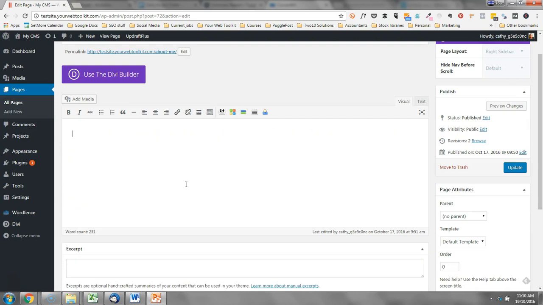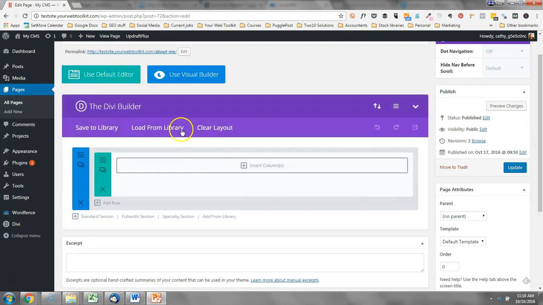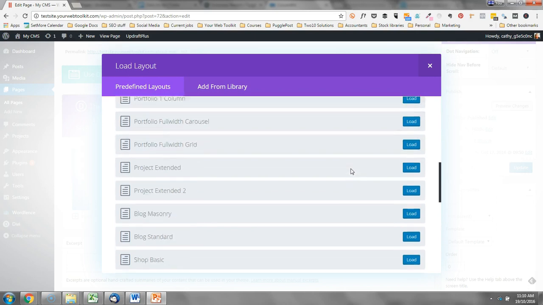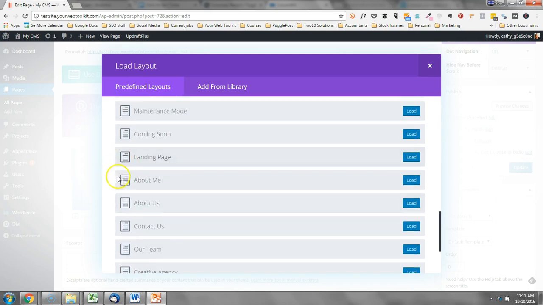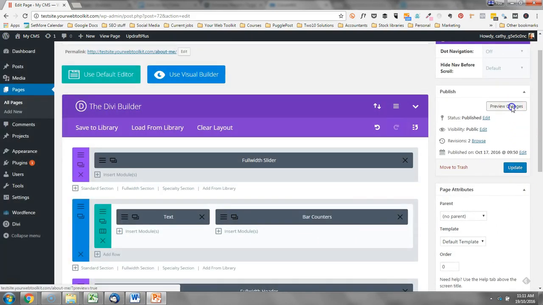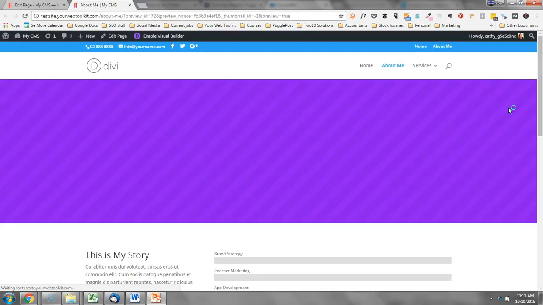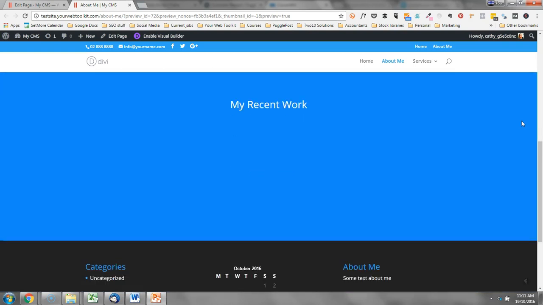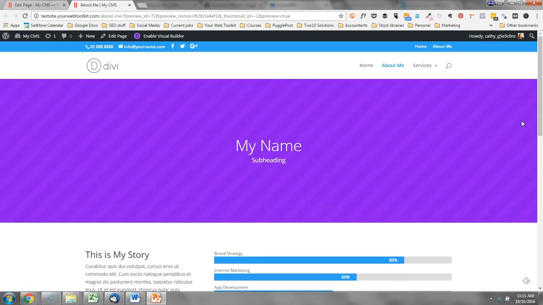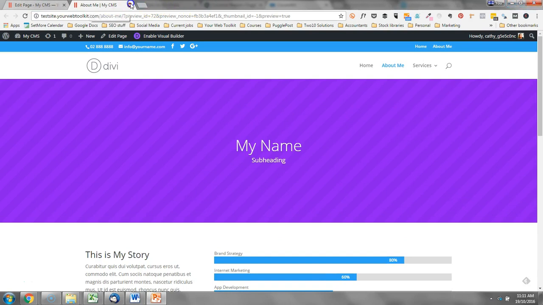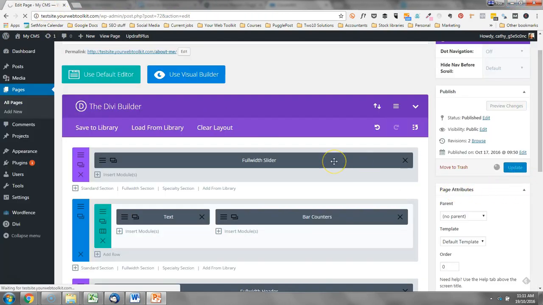Again, I'm going to delete all this dummy text and say use the Divi Builder. Load from library. You can scroll down and they have got an About Me example page, so I'm going to load that. Just quickly preview it to see what it looks like. Okay, so again, that's a good starting point. It's a full width image that I can update with a photo of myself if that's what I want to do. So I'm just going to close that preview, update that.